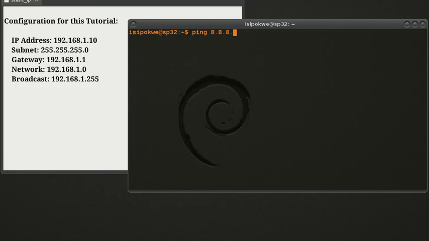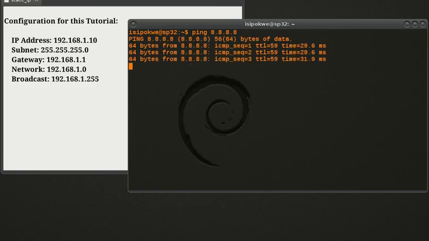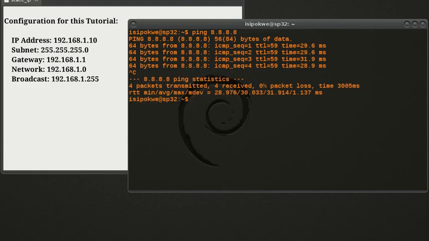And we can go ahead and test our new configuration by doing a simple ping. And there you have it. The ping was successful, and that's how you set up a static IP.